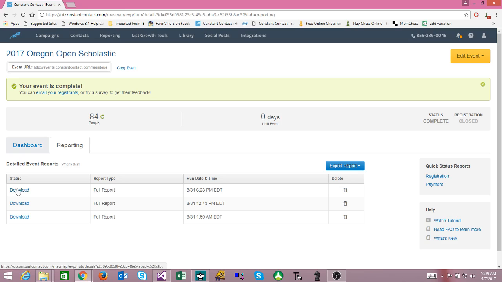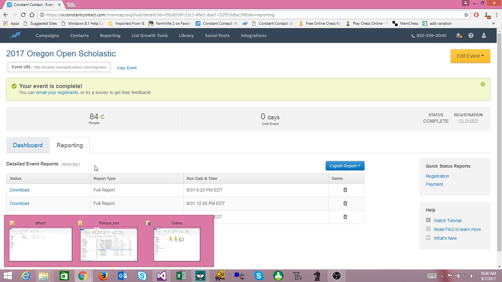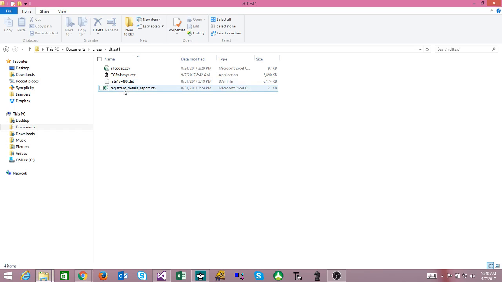And so you can see that this has been done several times. Here's the latest one. What you need to do is download that, and you're going to download that to a directory like we have here. When you download it, you get this registrant details report.csv. Okay, so you get that file from Constant Contact.